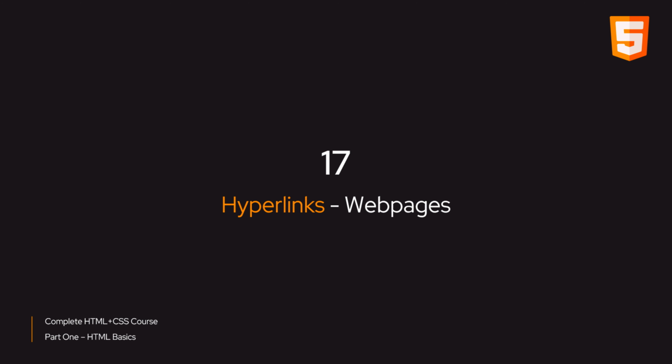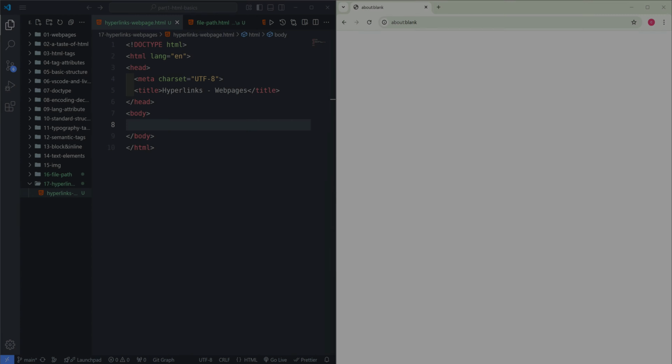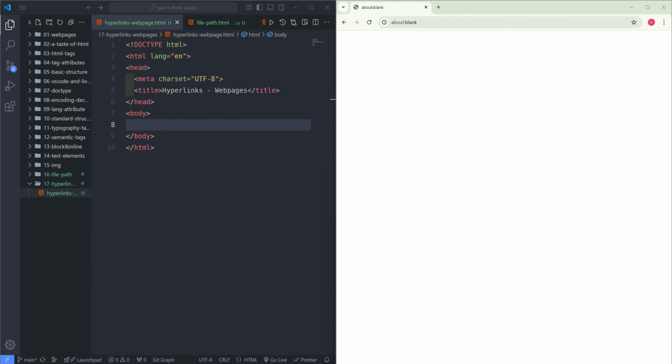Hello everyone. In this lesson, we are going to learn about hyperlinks. Hyperlinks can do a lot of things, but in this lesson, we'll focus on the function of navigating between pages.